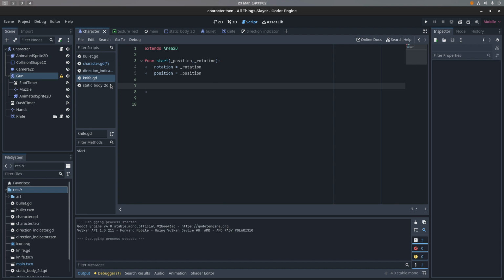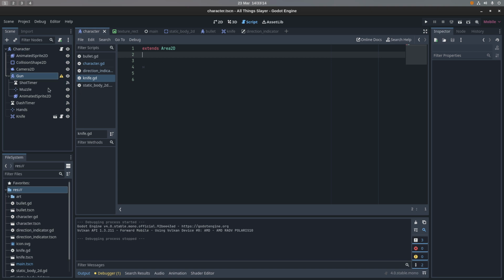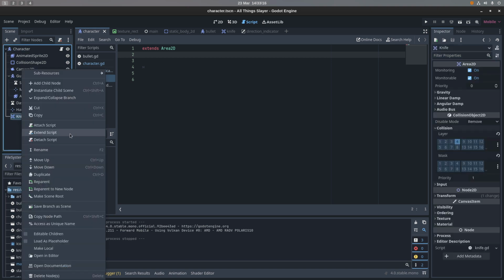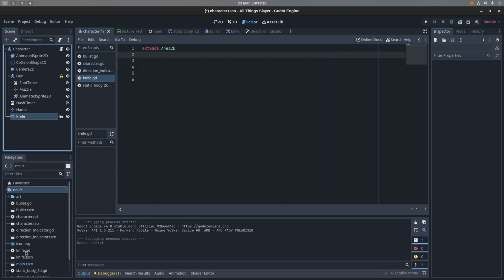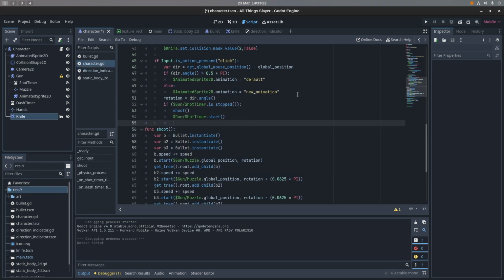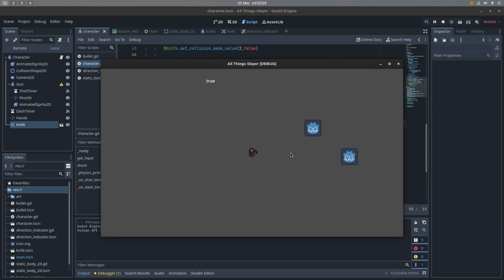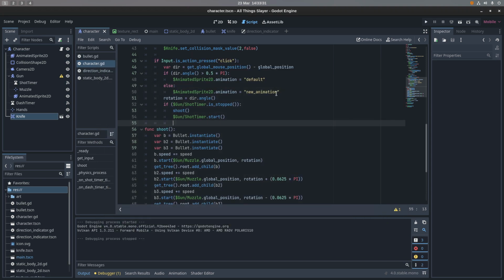With the knife, we also have a starting function. I don't think we're using that for anything, so we can also remove that, and it should still be able to run. Yeah, so we can just get rid of the knife.gd as well, with that script. Yeah, that should be fine. We are not using that for anything. Yeah, that works as intended.